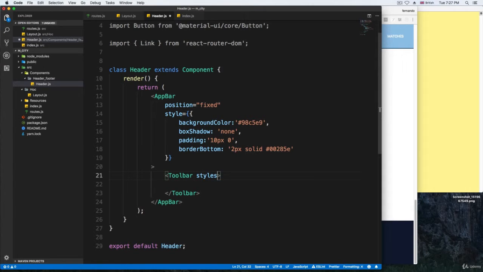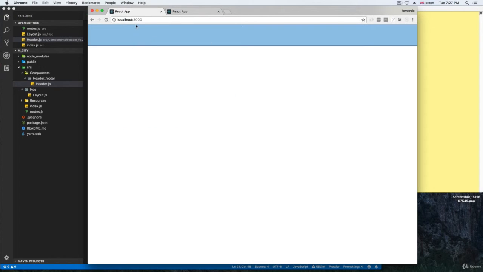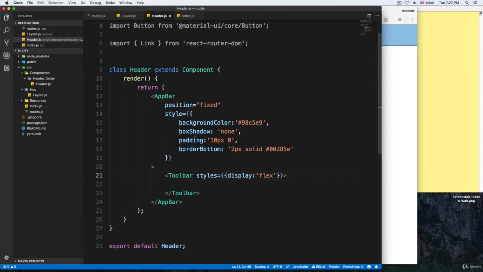In this case, I'm not going to modify a lot. I'm just going to give it a display of flex. So display and then flex. And if we reload the application, well, we kind of get it. It's nice. Okay, so inside of this toolbar container, we need to add the logo.